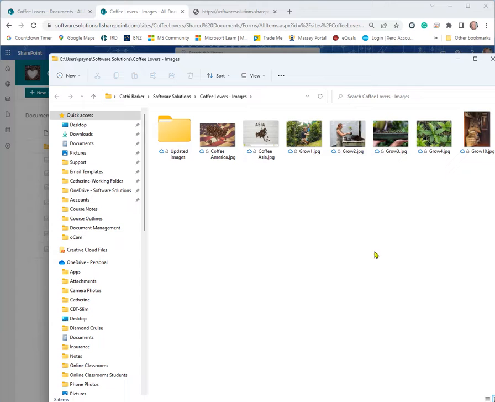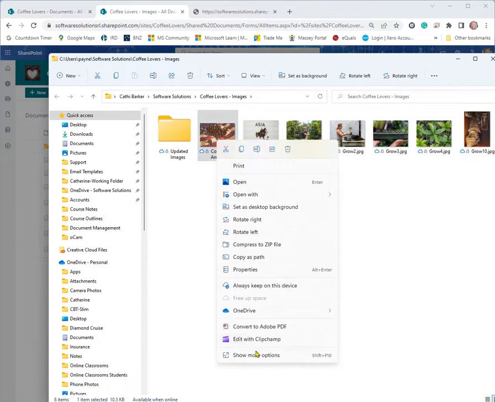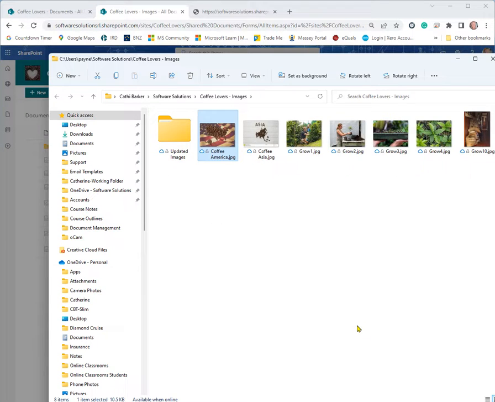And I can choose to just view them online. If I right click, I have the option here. Now I'm using Windows 11, but I can go to OneDrive and I can view them online. I can share them. I can access the version history. But if I go view online, then it takes me to the SharePoint site and I'm actually viewing this particular file online.